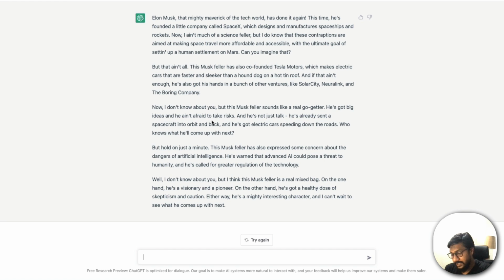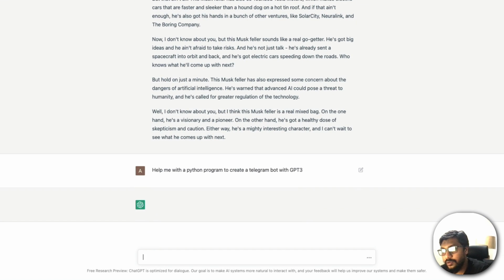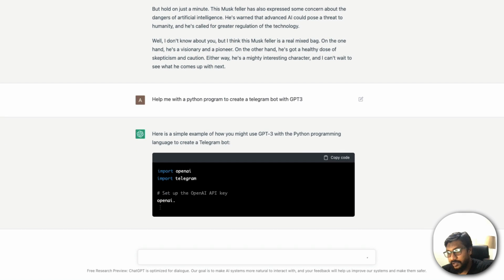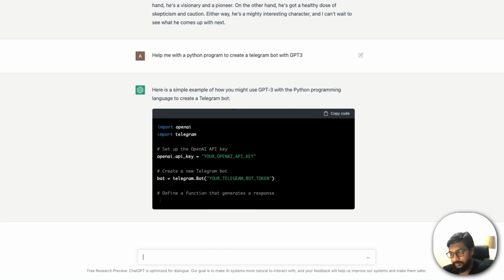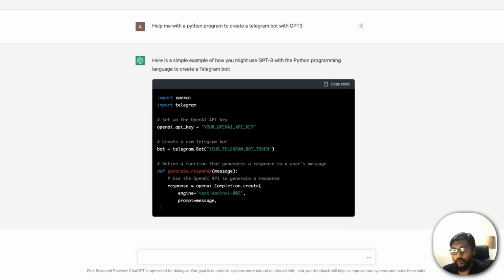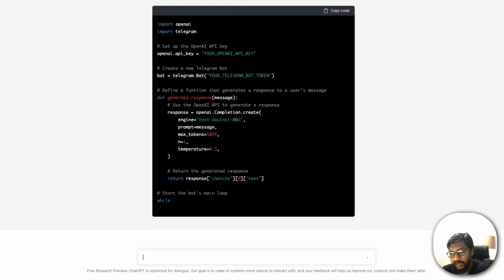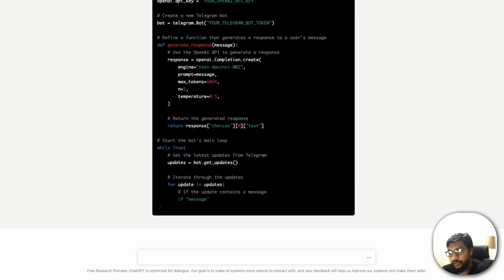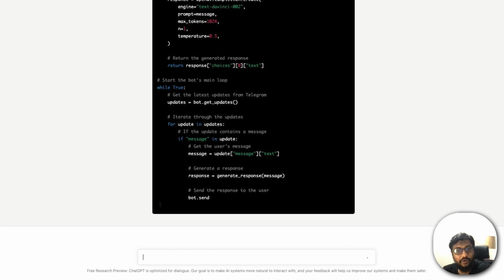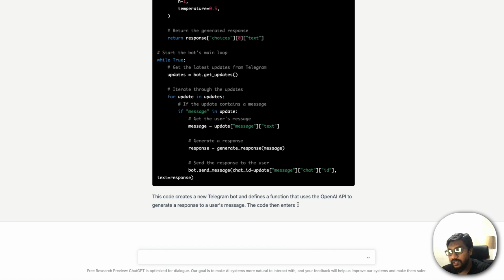I'm going to say, help me with a computer program. Okay, help me with a Python program to create a Telegram bot with GPT-3. So I've basically asked, I want a program where I use GPT-3 and I want to design a Telegram bot. And then you can see that you have got a code. I don't know if the code will work 100%, but you can see that you have got a response here that might be really useful.